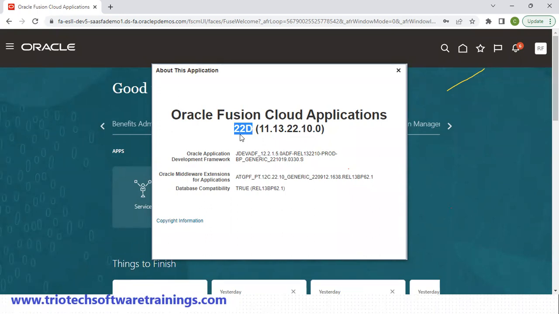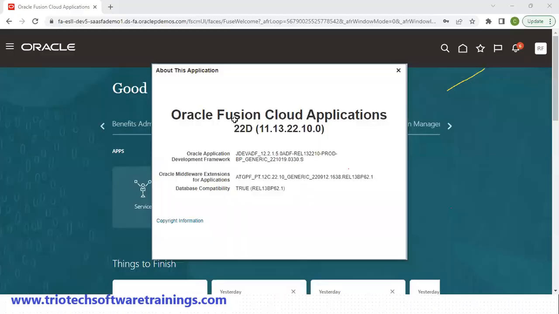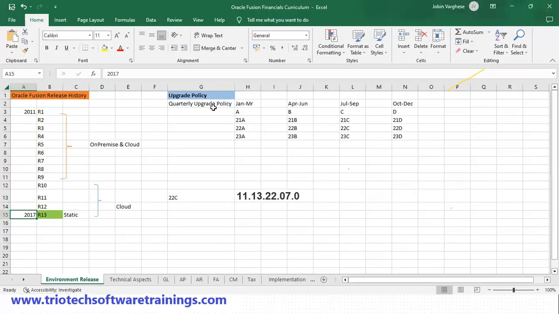Now 22 stands for the year 2022, and D stands for the version tagging, you can say. Now you will ask me what this D means. That is nothing but part of the upgrade policy. I said earlier that every quarter they are releasing new versions, or upgrading the applications, and a version comes out.